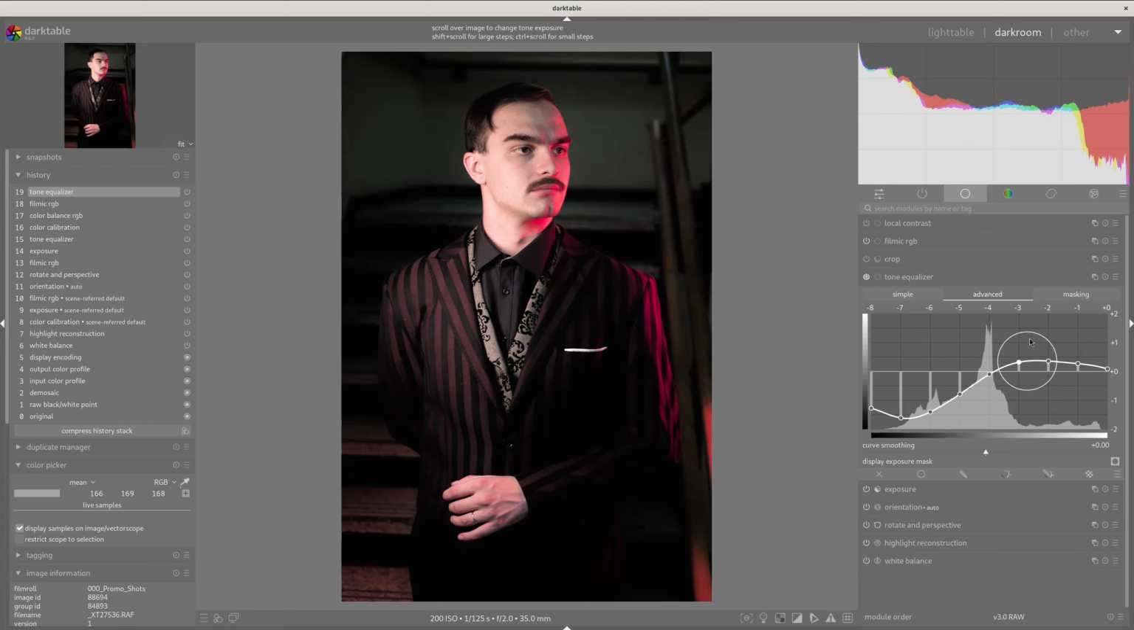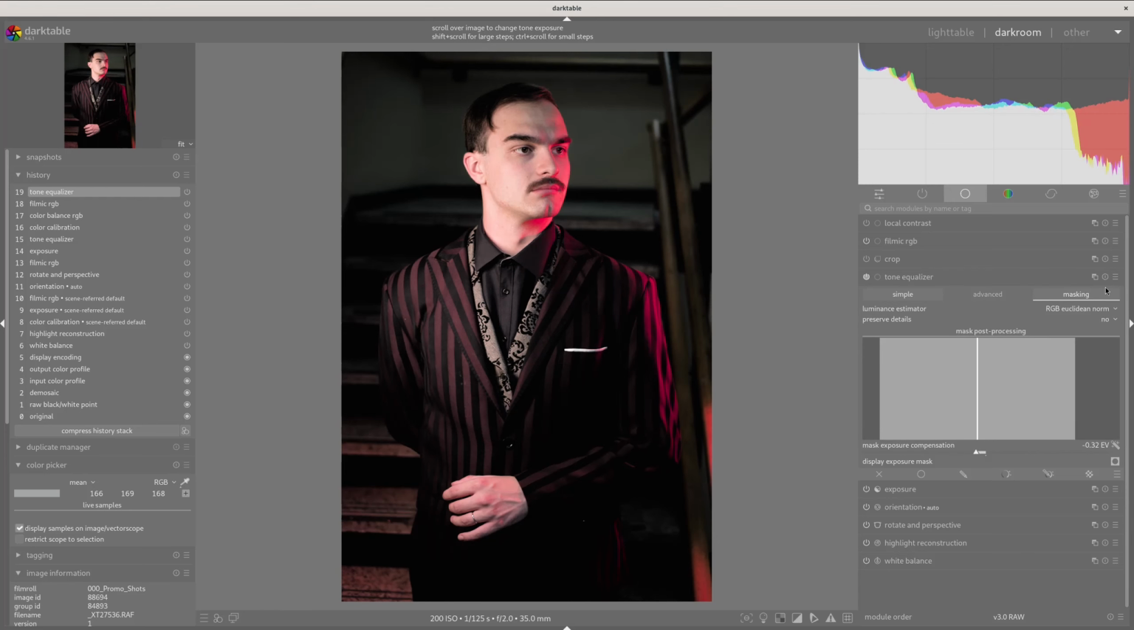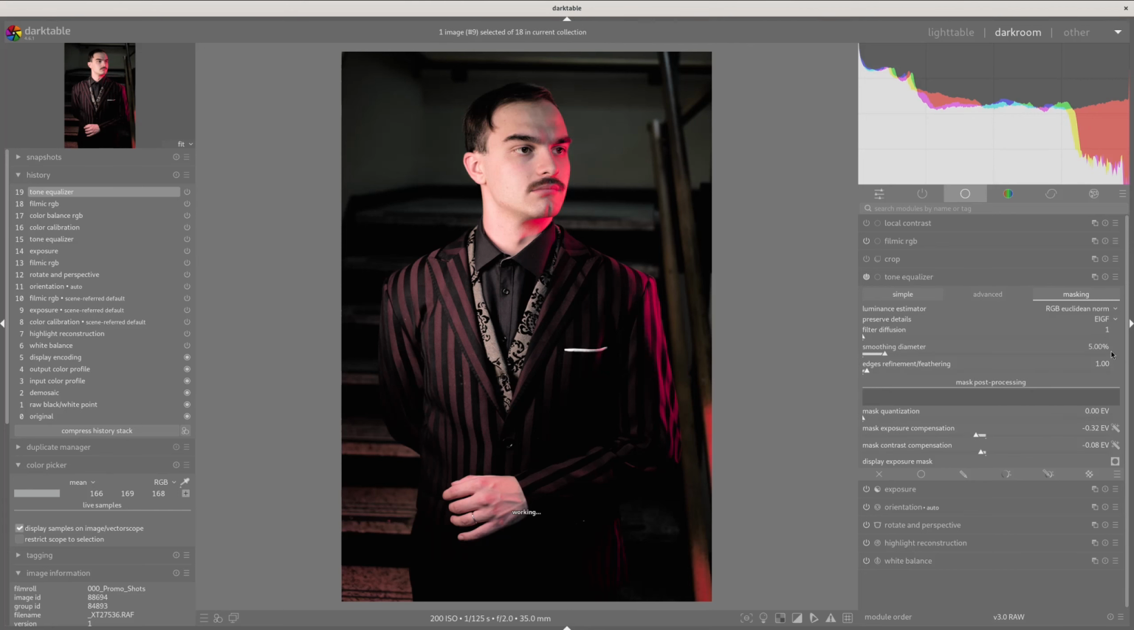And we've brought up his face a little bit with this part of it. Again, you can come in here and change this to no, and you can see how much harsher that looks. Especially around this stair, these handrails and stuff, that just looks a bit harsh. So we'll leave it on EGIF.